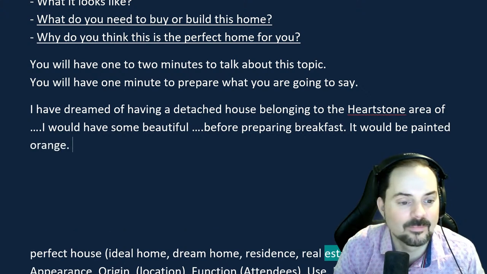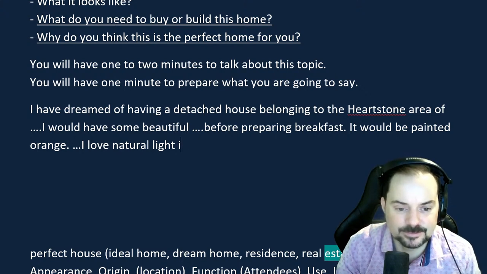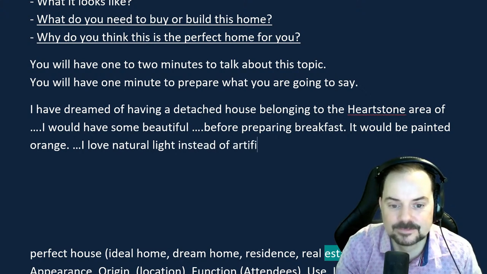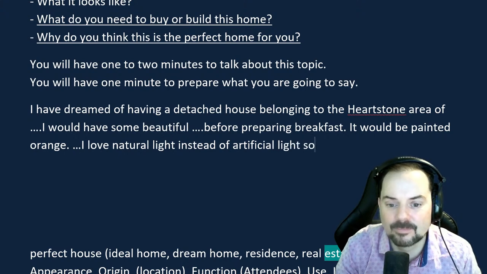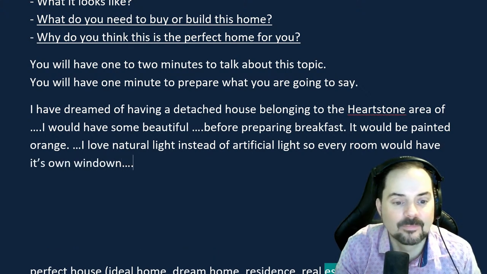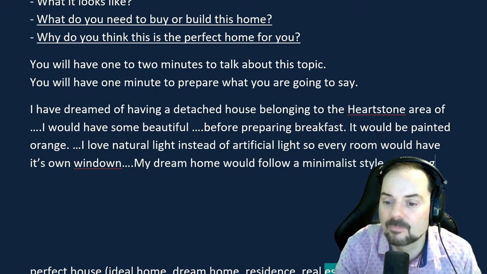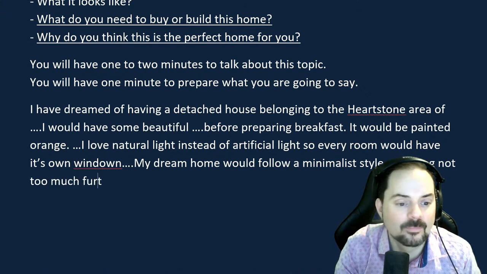I love natural light rather than artificial light, so each room would have its own window with tiny circling and a balcony outside, so that my family can enjoy the gentle breeze as well as the breathtaking view of the sea. I like my future house to follow a minimalist style. In other words, not having too much furniture or equipment. It would just have a small table and some chair in the garden, a set of a tissue in the kitchen, and large couches for the whole family in the bedroom.